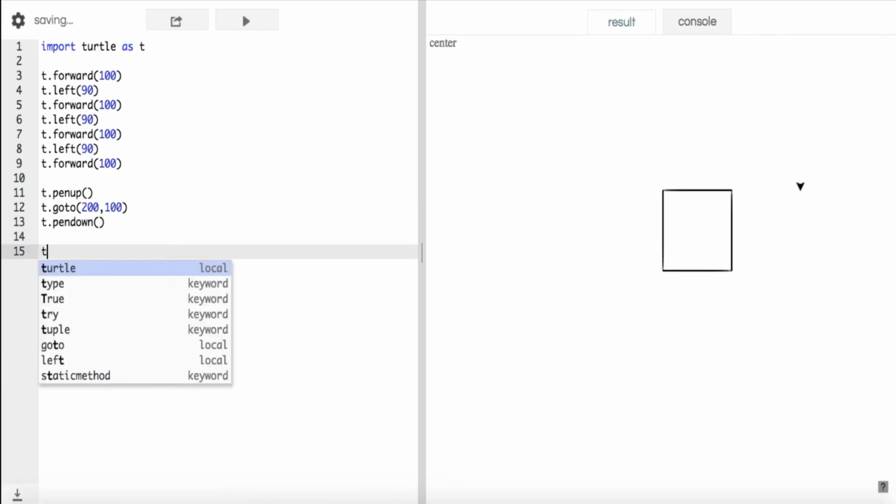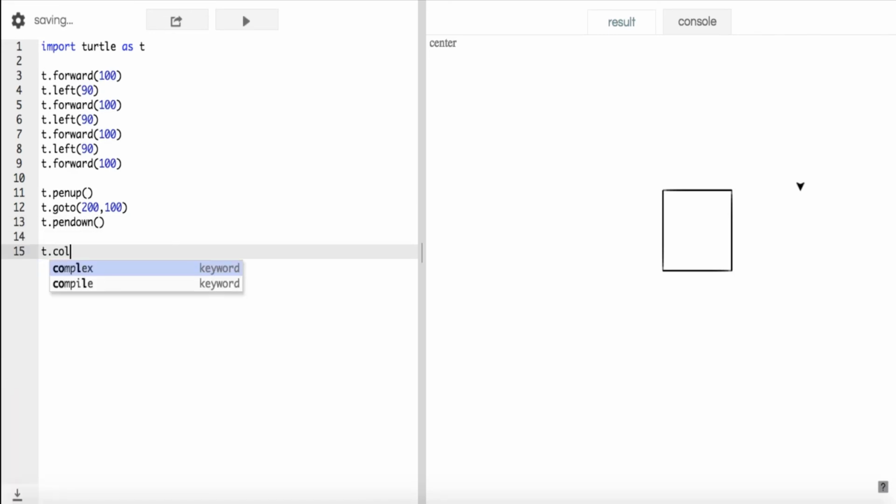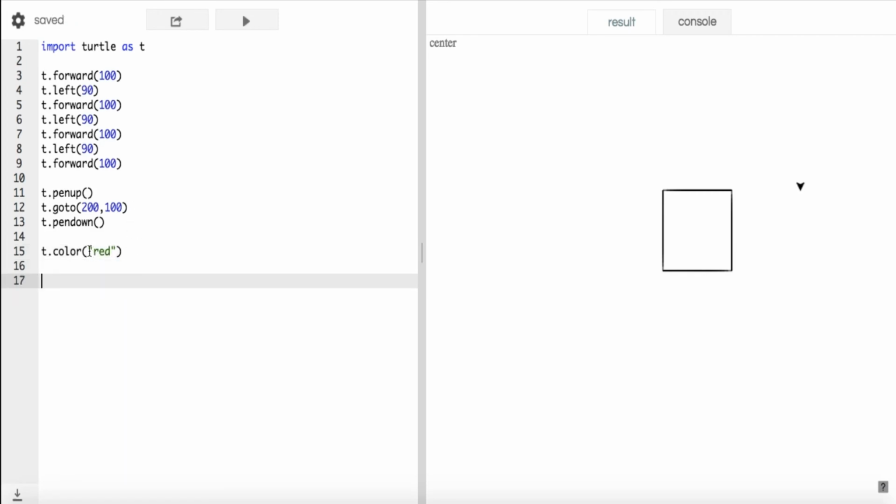But before we draw the square, let us change the color of our drawing. So how do we do that? Again, you would expect t.color, and then between brackets and quotation marks, because this is text, red. So you see how it's done? t.color, and then quotation marks. This is the name of the color, so it is red.